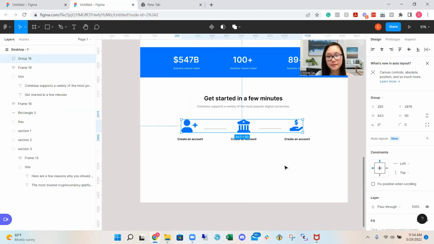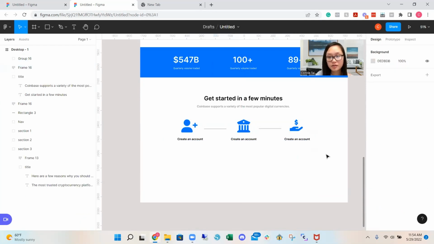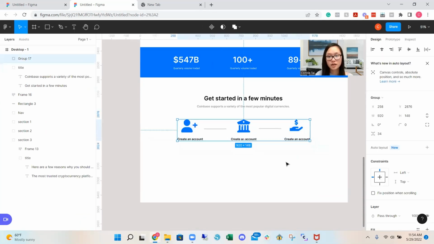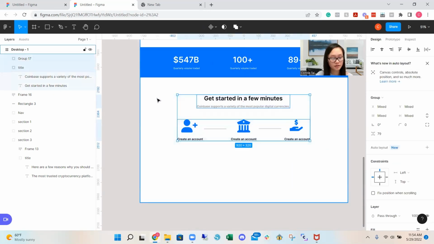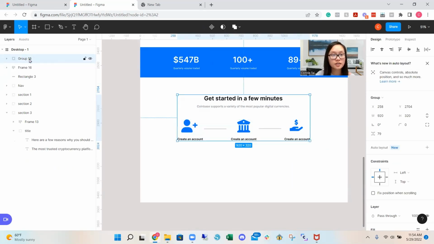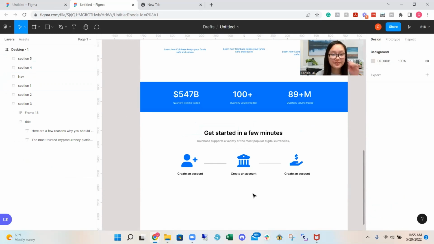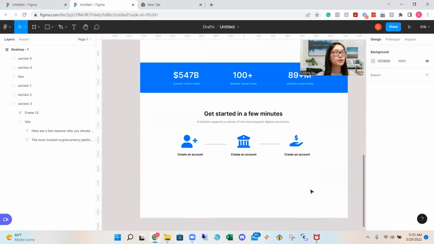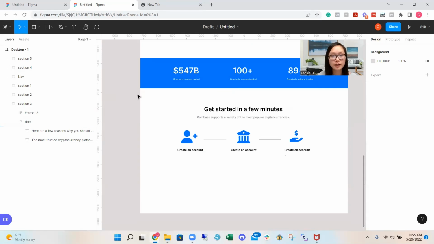Now we can group that. Now we're gonna group this whole thing. Now we're gonna group this entire thing. Perfect, that's our section 4. Perfect. All right, so now we're gonna have the very bottom. This one's a little bit unique since there is a background image. So we're gonna grab that rectangle. We're gonna grab a new rectangle.